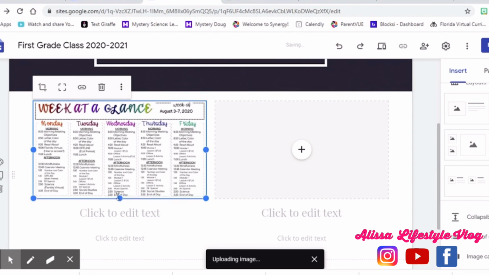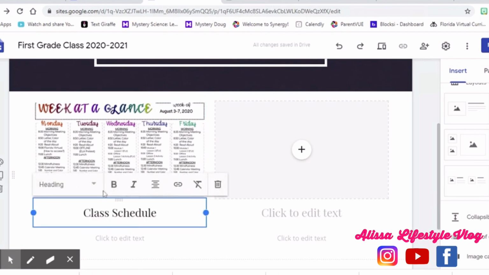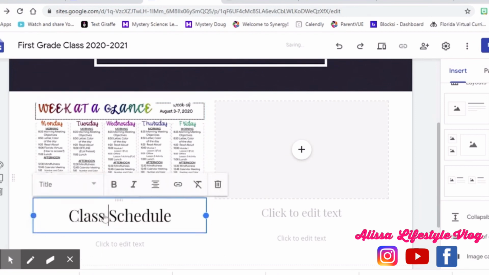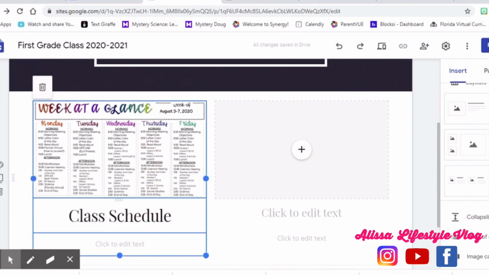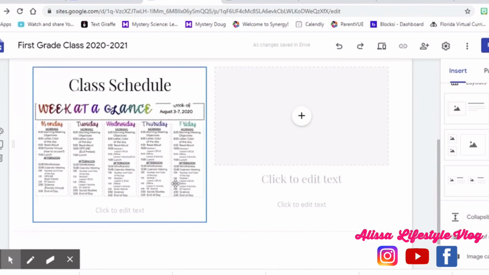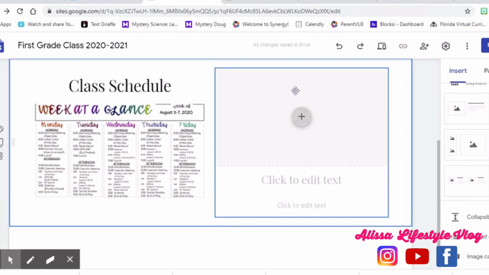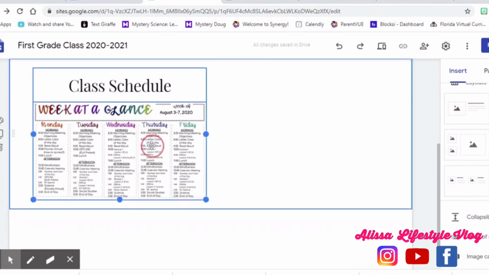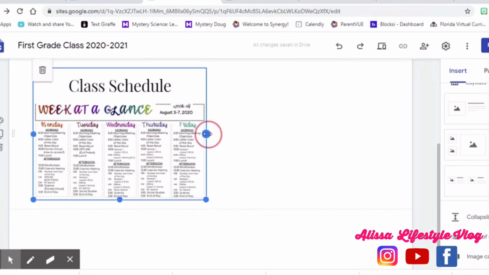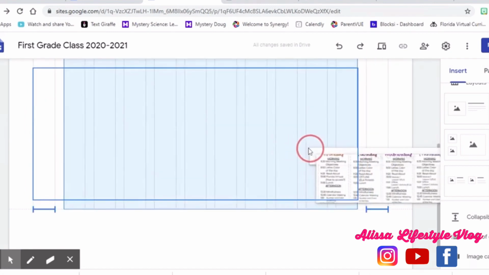So if you want to make it big, you can adjust it and you can click the square button for it to be big. And you can write the name if it's class schedule. So you can write class schedule and you can drag it on top. So just make sure that when you drag it, you put it on the blue line. So it will be on top of it. And you can delete extra boxes. You can delete all of those boxes so that you can adjust your class schedule or whatever document you have to make it bigger.